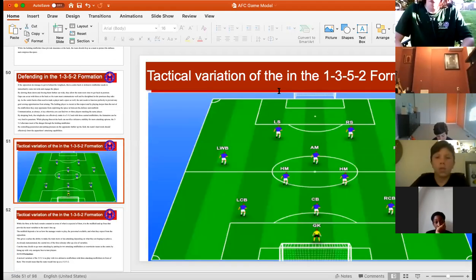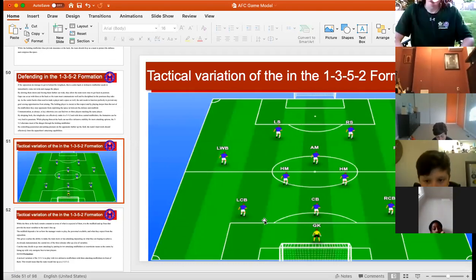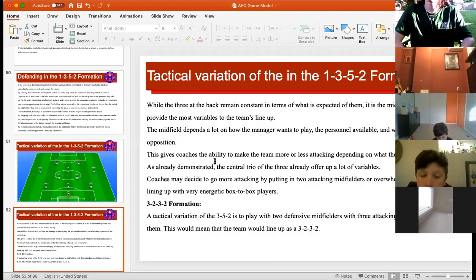Right? So these are the variations we have. These are tactical variations. We can change it around anytime we want. So we start in here. You see where the players' locations are? This guy's our wing back. Look at where they're sitting, very, very high, right? So these are tactical variations.